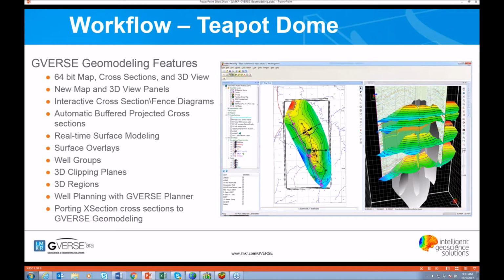The cross-sections and fence diagrams are interactive between the 2D and the 3D visualization that you see there on the right. We also are going to be taking advantage of the relatively new buffered projected cross-sections, which is automatic cross-section generation by simply drawing a line of section, and then wells within a certain buffer distance will be automatically projected into the line of section and generate you a cross-section on the fly. We, of course, have real-time surface modeling that's done by the topology engine in the background.